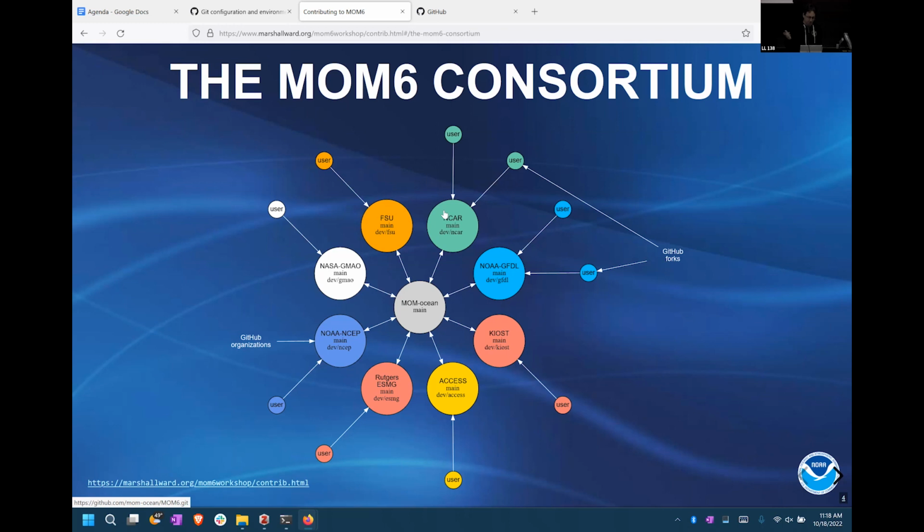It varies, but technically 6 of these 8 groups have to approve any contribution that goes into MOM-Ocean. So if we make something and it breaks NCAR's runs, they can just say, no, we don't like it, we don't want it, and there's nothing we can do about it. We actually have a pretty formal process in the code where we need 5 approval buttons to be clicked before any code can go in. But it's very fun.